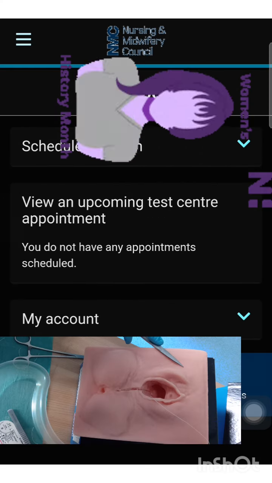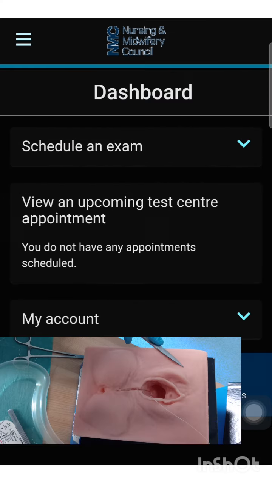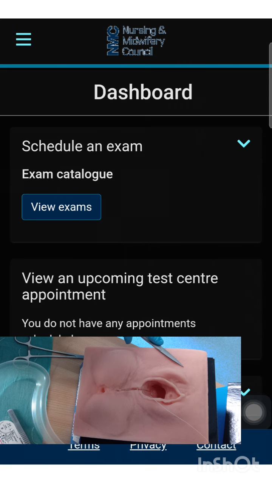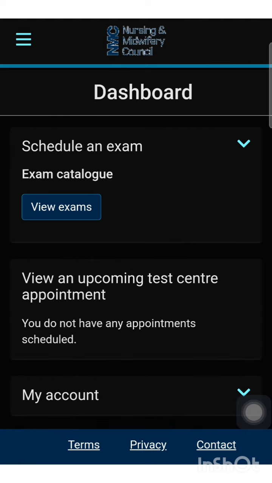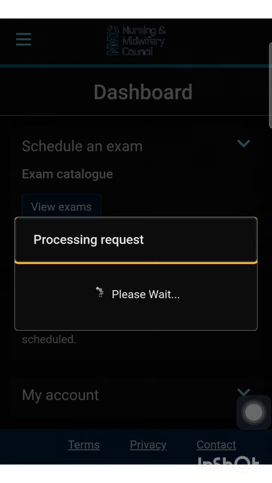And you can see on the dashboard that we have schedule an exam, and then view an upcoming test center appointment, and then my account. So let's concentrate on booking for your CBT. So to book for your CBT, you click on the schedule an exam, and that will bring you this option here, view exams. So you click on it.